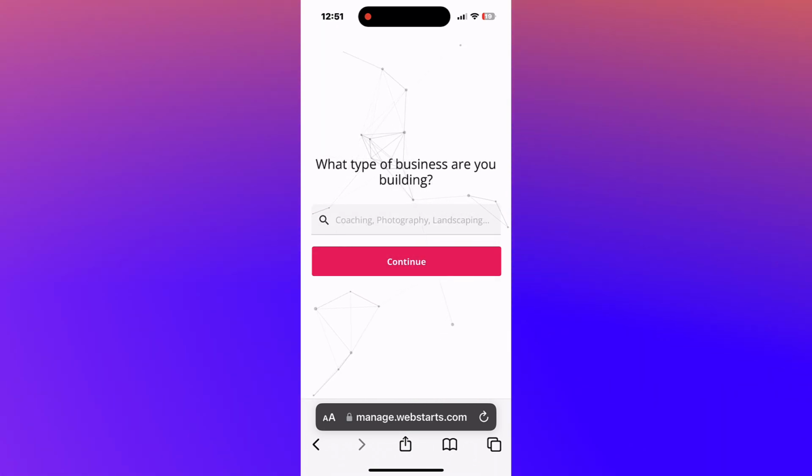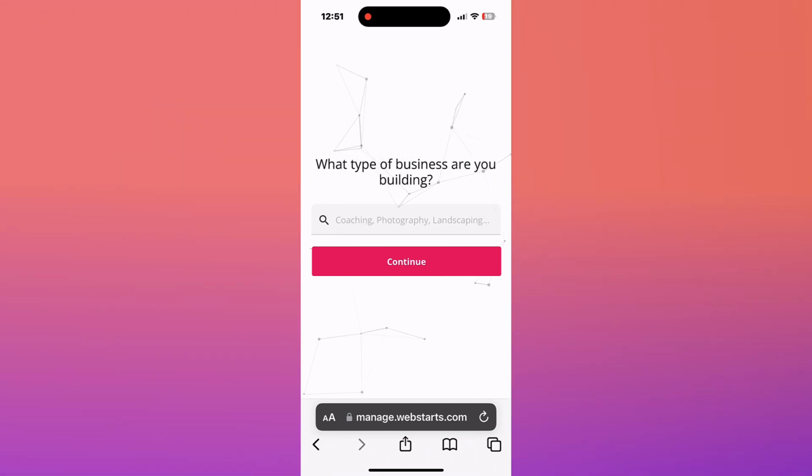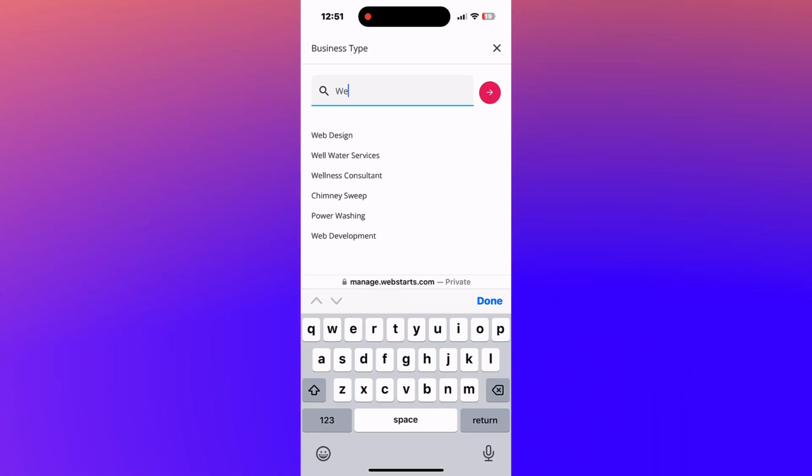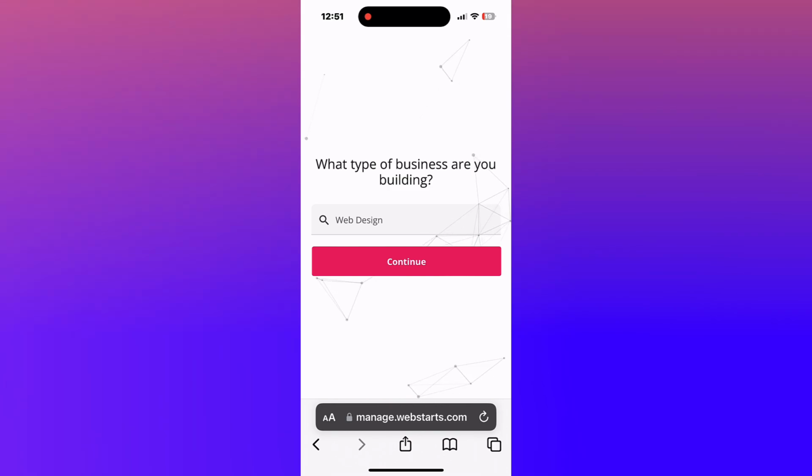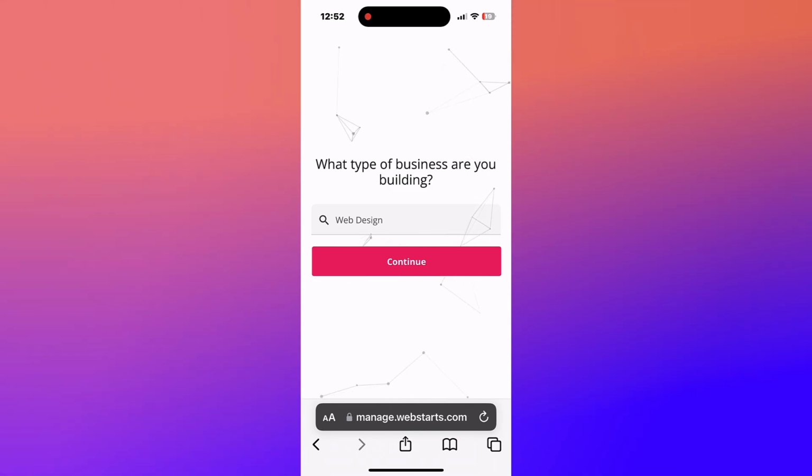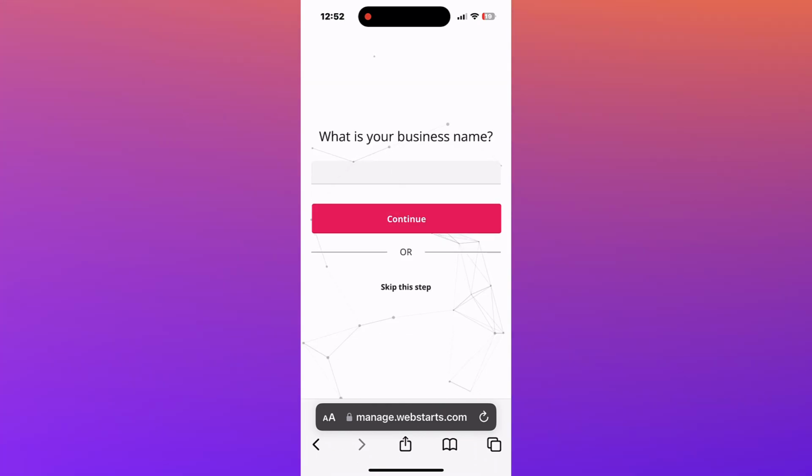Enter the type of business for which you intend to create a website. For this example, I'll be creating a website for a web designer, so I'm going to enter that into the field provided and tap Continue. In the next step, I'm going to enter my business name.